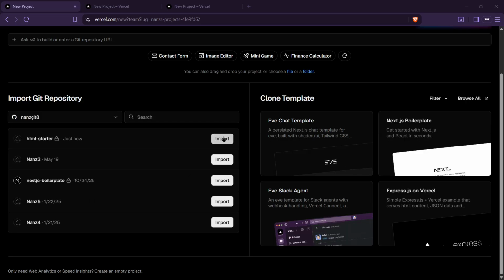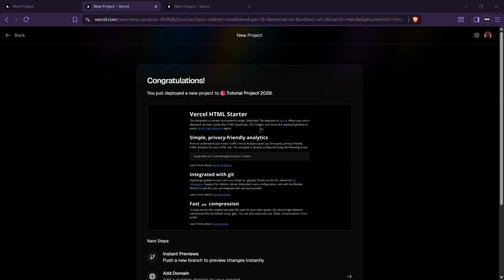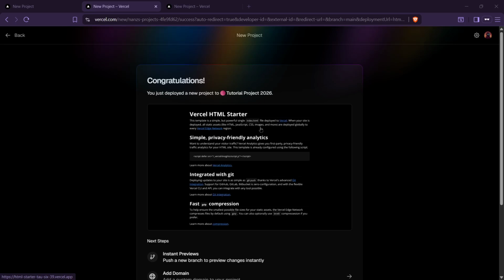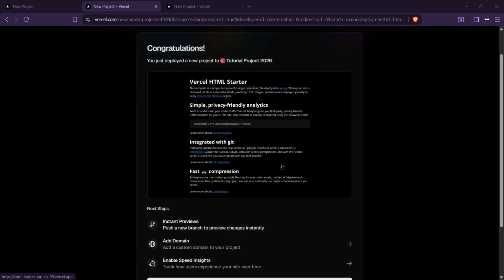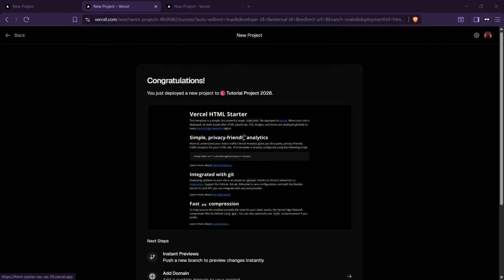You'll be redirected to the Configure Project page. You'll see fields for project name, framework preset, root directory, and other settings. For framework preset, select Other since you're deploying plain HTML and CSS. If your index.html is at the root, override the output directory field with just a period. This tells Vercel to look at the root of your directory.